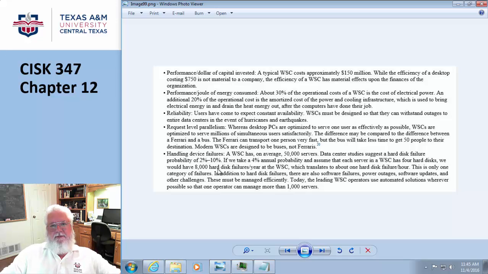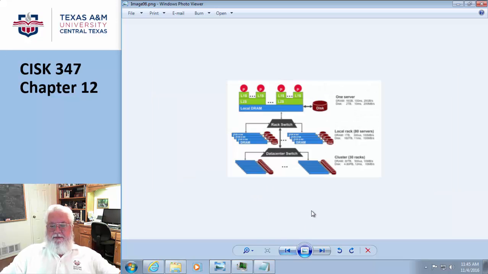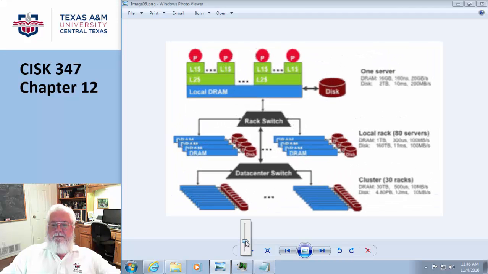In handling device failures, lots and lots of servers, and if one of them dies, fine. I'll just go replace it one day because I don't much care. I got so many of them on there, it doesn't really matter. Here's a picture of what one looks like. I'm going to zoom in a tiny bit if I can get there without going nuts.